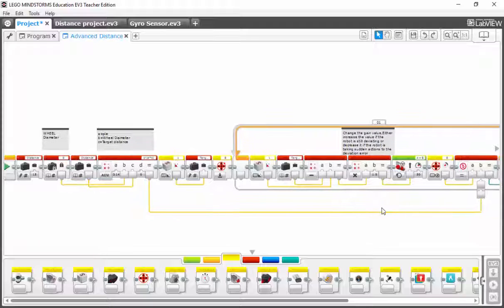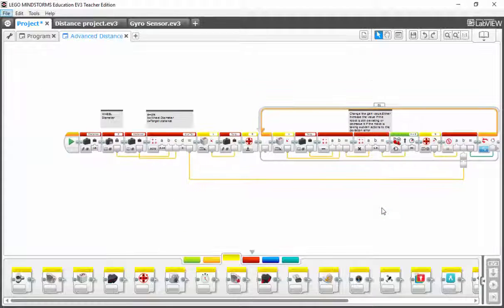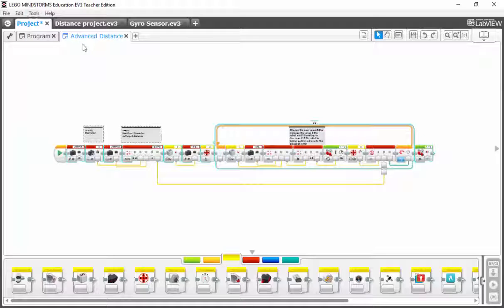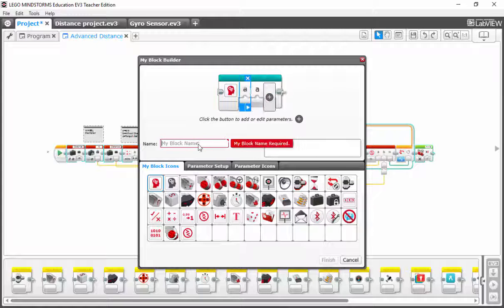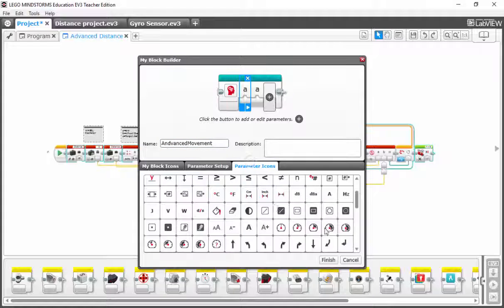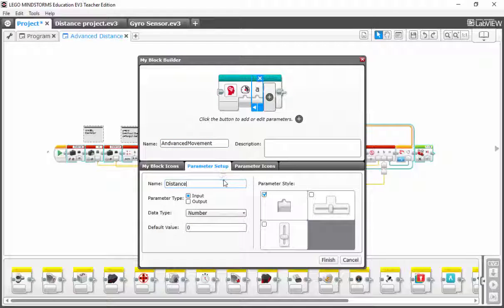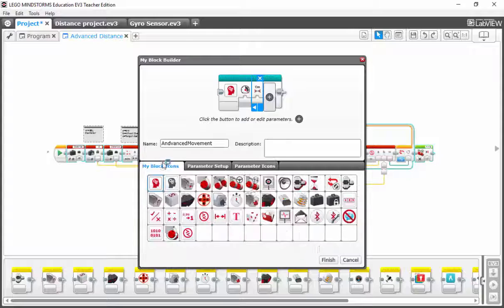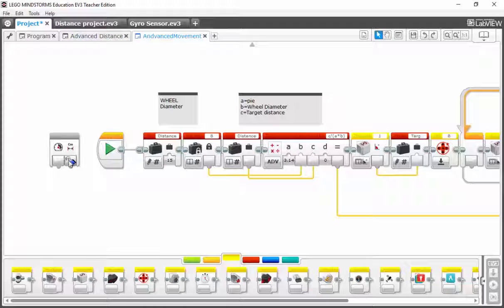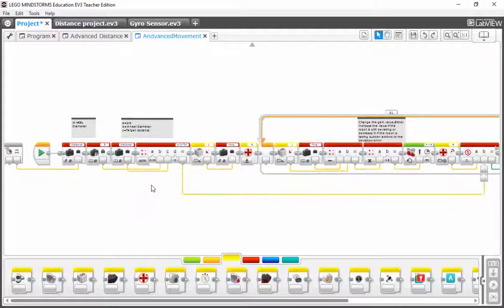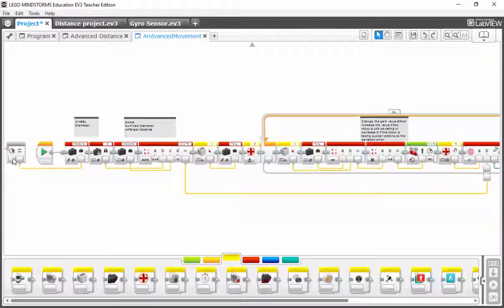Now let's turn it into a myBlock. The required distance is blocked here, and the speed is inserted here.